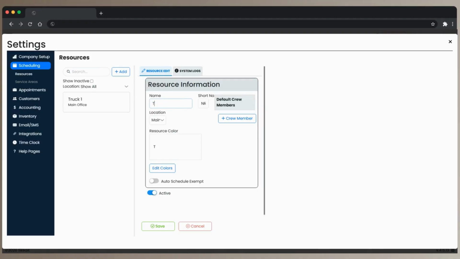If you have a vehicle or resource that does a specific job outside of your normal service calls, you can label that resource as such. For this example, let's do estimates. For the short name, I'll write EST. Then after choosing the location, I will change the color on this resource so that we can see the difference on the scheduling calendar.